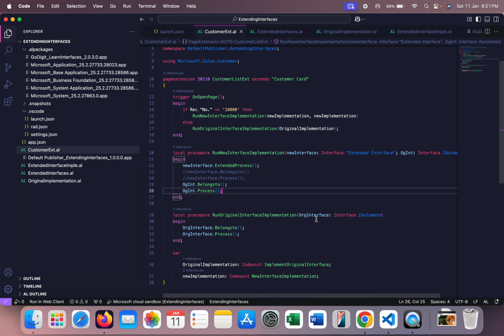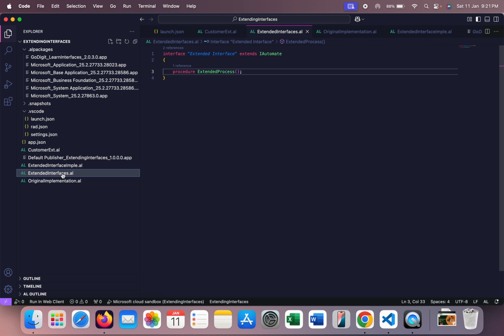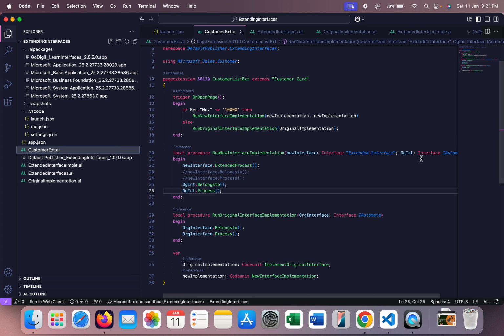So this is how the difference is: the original implementation code unit, implementing the original interface, gives this output. However, when I am passing this original interface into the new implementation code unit, it is giving me a different output based on the code which we have written in the new implementation code unit, right? So this is how the concept of extended interface goes.